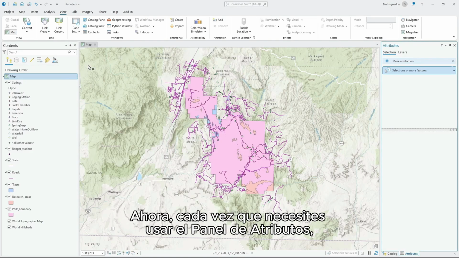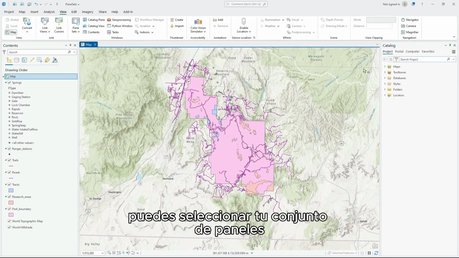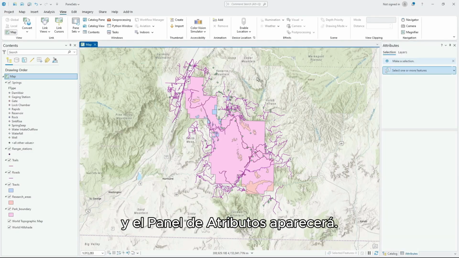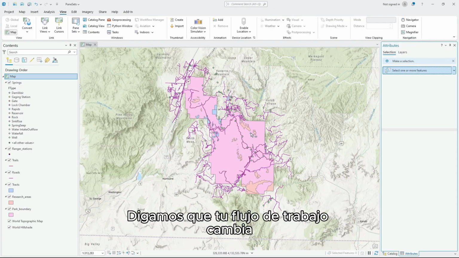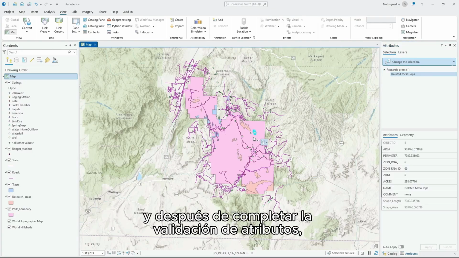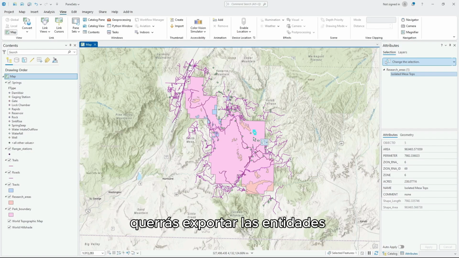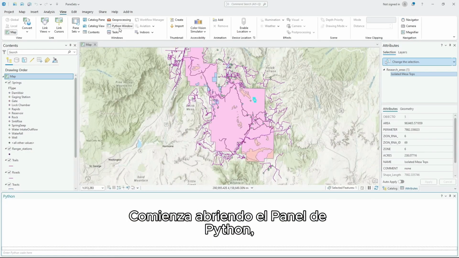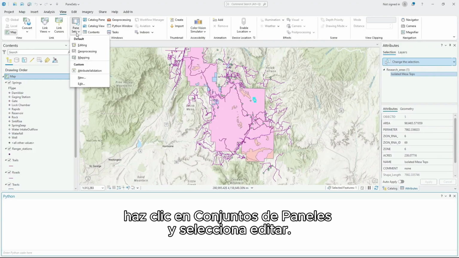Now, whenever you need to use the Attributes pane, you can select your pane set and the Attributes pane will appear. Let's say your workflow changes and after completing attribute validation, you'll want to export the features using a Python script. Start by opening the Python pane, click Pane Sets, and select Edit.